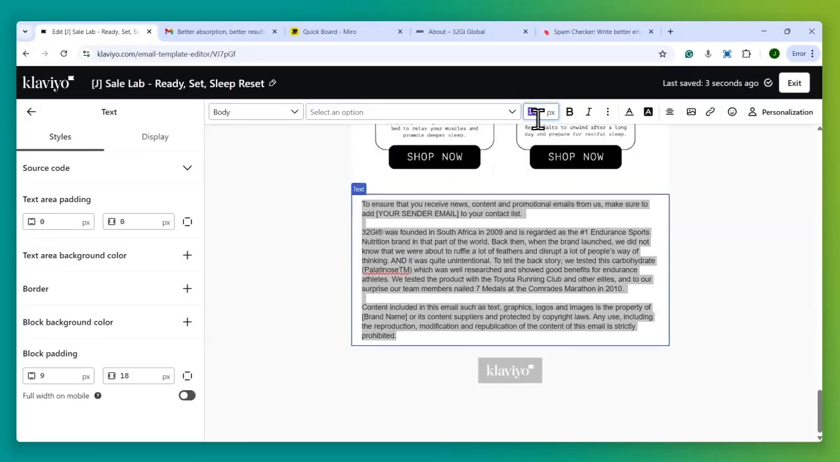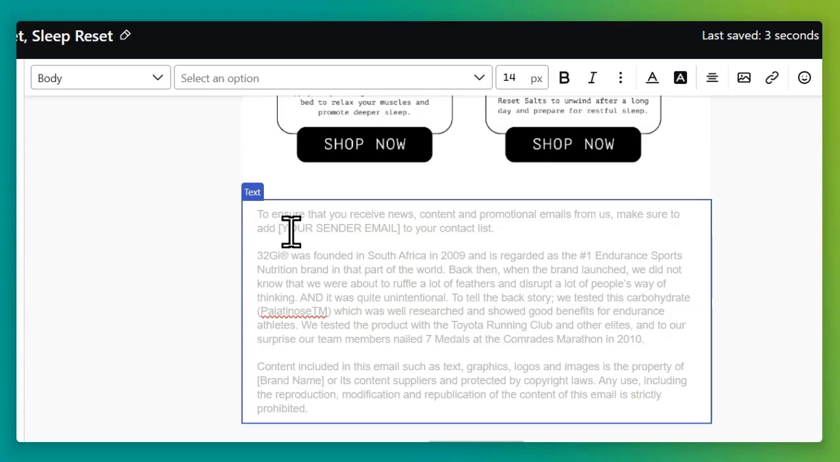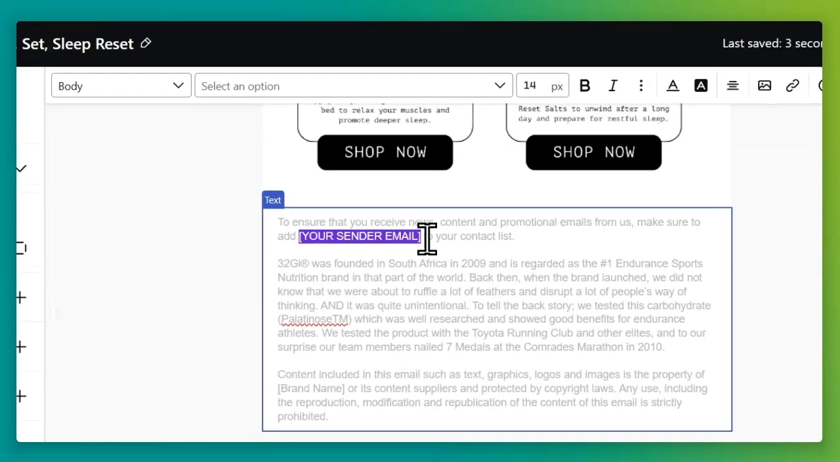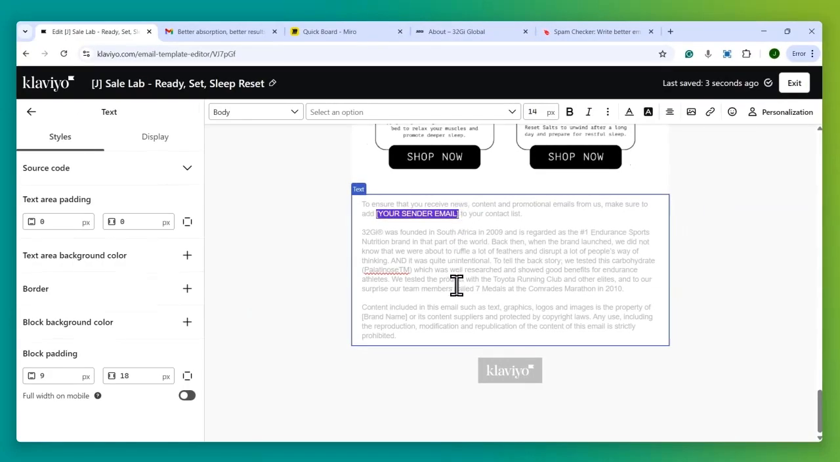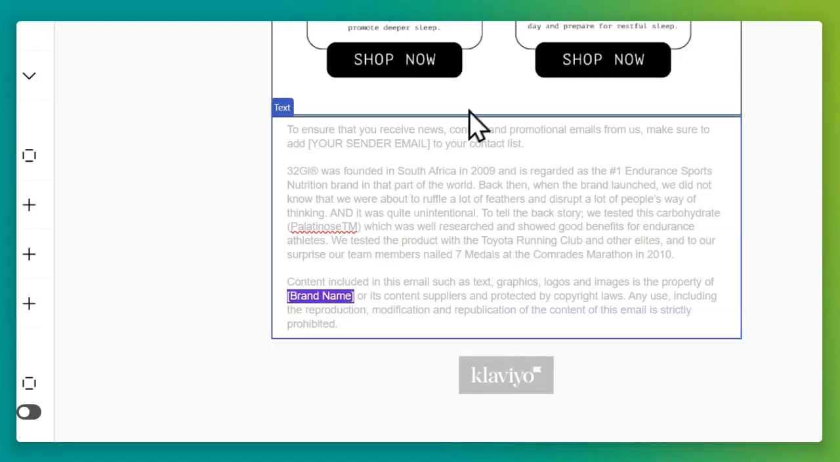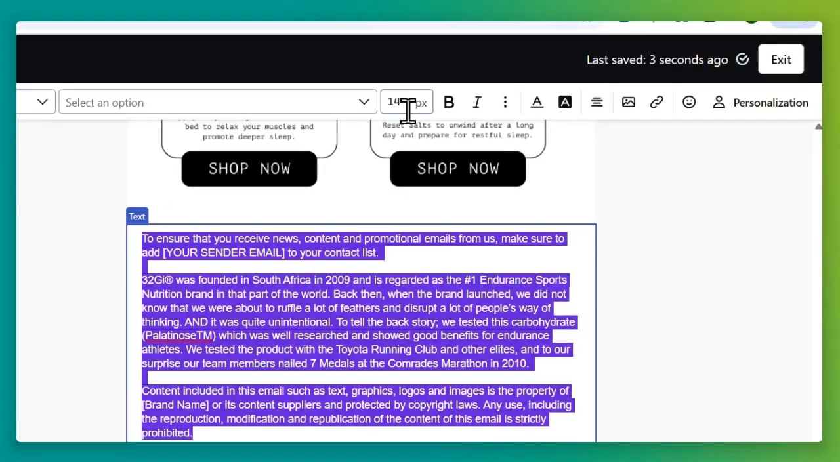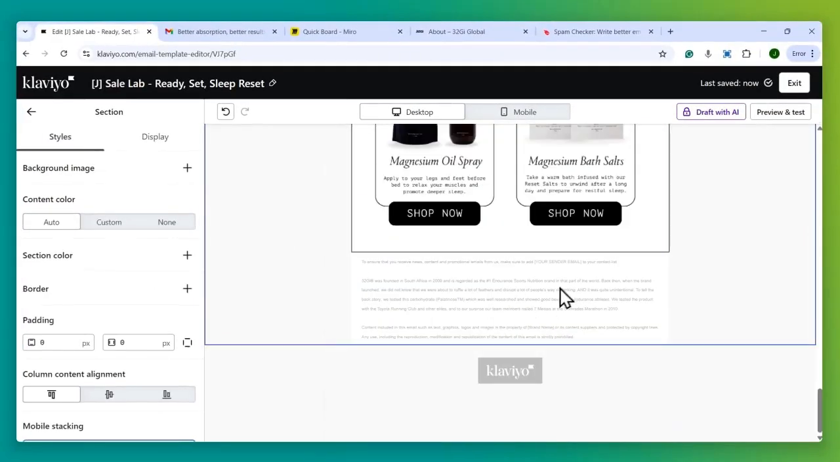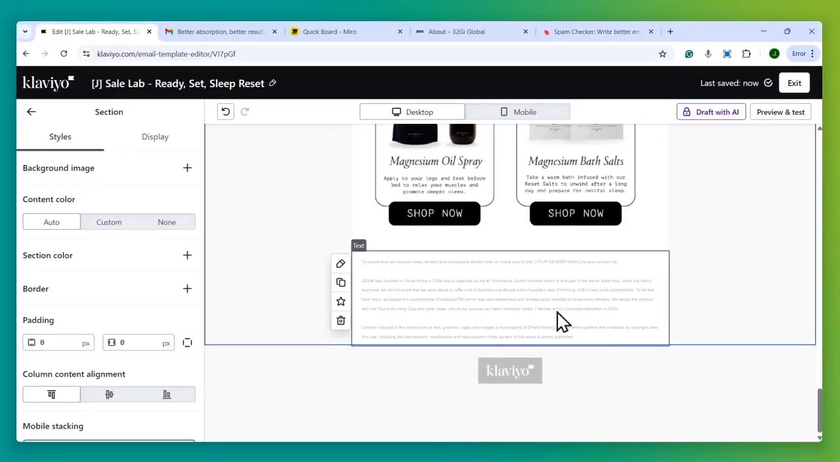Actually, before you do that, just make sure you filled in the placeholders. So here, just add the sender email address, whatever email address they're receiving the campaign from. And down here, just replace brand name with your brand name, of course. And just select all of this, do font size 8. And that's it. You want to have this text in every single campaign and every single flow email that has a lot of images. That's it.